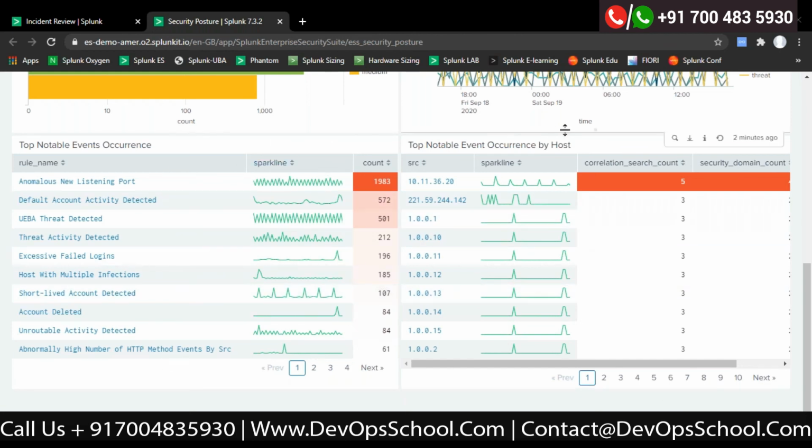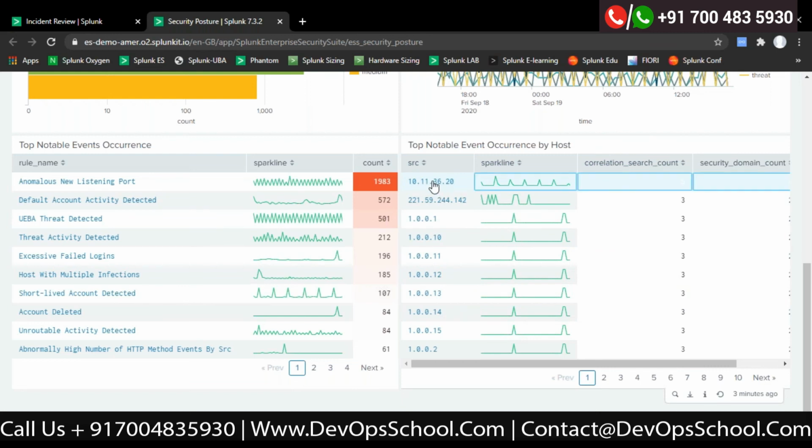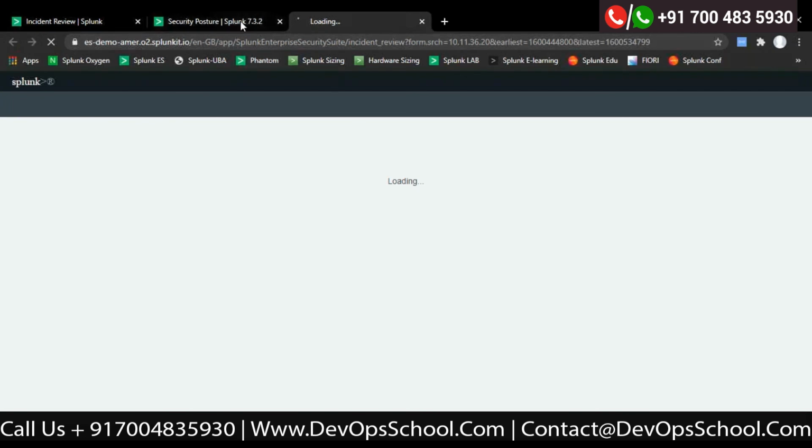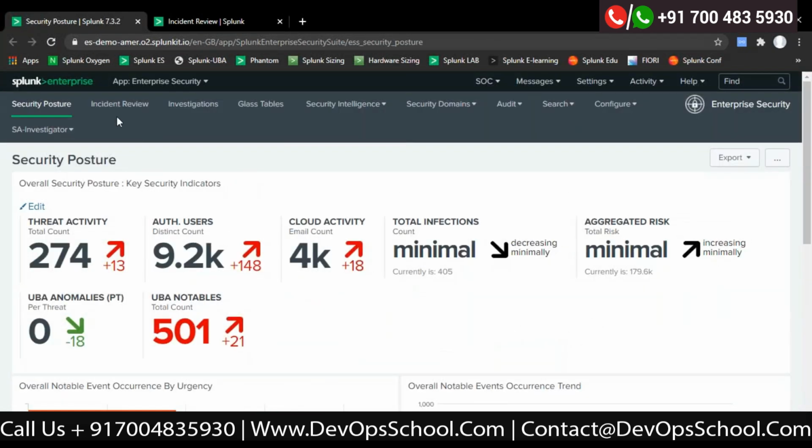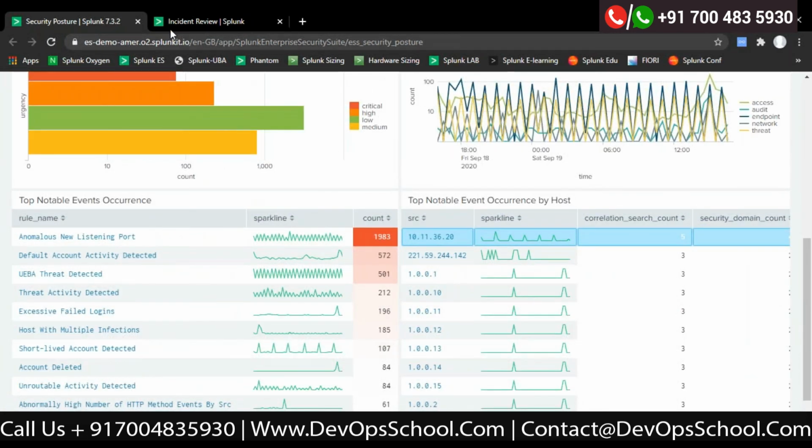And then we have the top host names on which we have the most number of attacks. You can see this IP address is having the most number of events. If I were to check what is happening on this machine, on this server, you can check into that. Here, my analyst will be working on this dashboard all the time, the incident review dashboard. If I click here, it will take me to that dashboard.